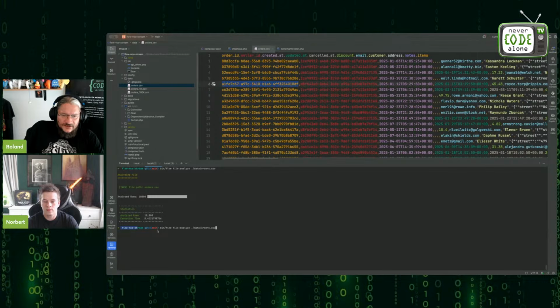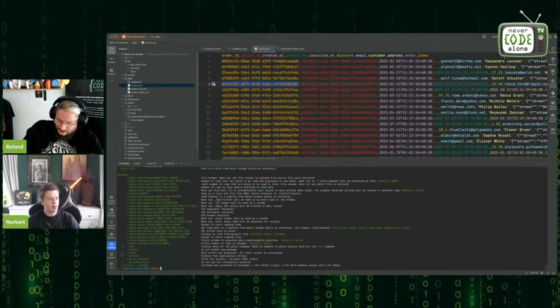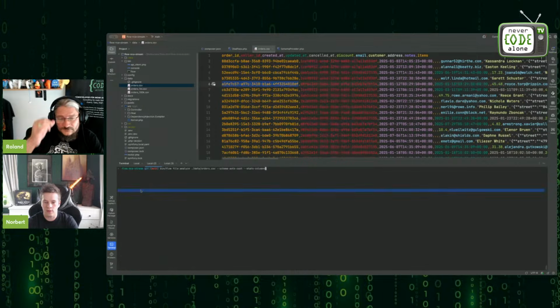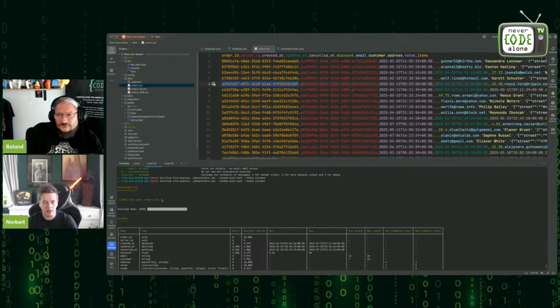It's a statistic analysis. It's actually just iterating through the file and trying to collect statistics of the values in the columns. So what we can get from it is, as always, the best is to use the schema autocast. So Flow can easily detect the schema, and we can display columns, for example. So what's happening now is Flow is analyzing the file.